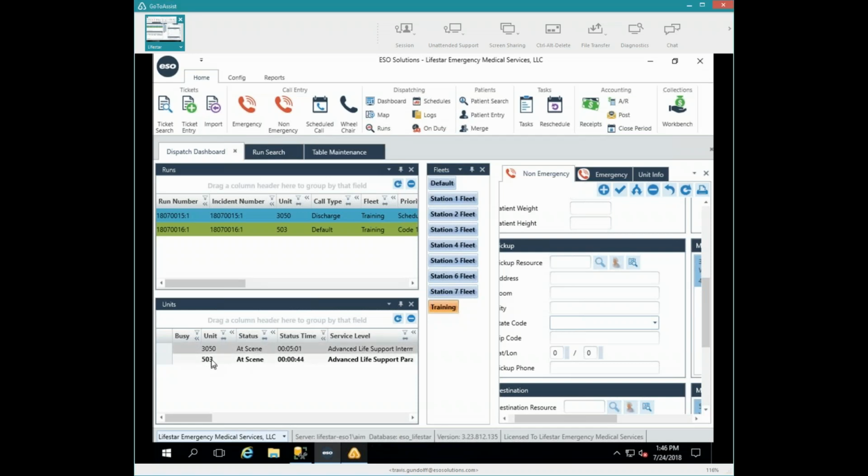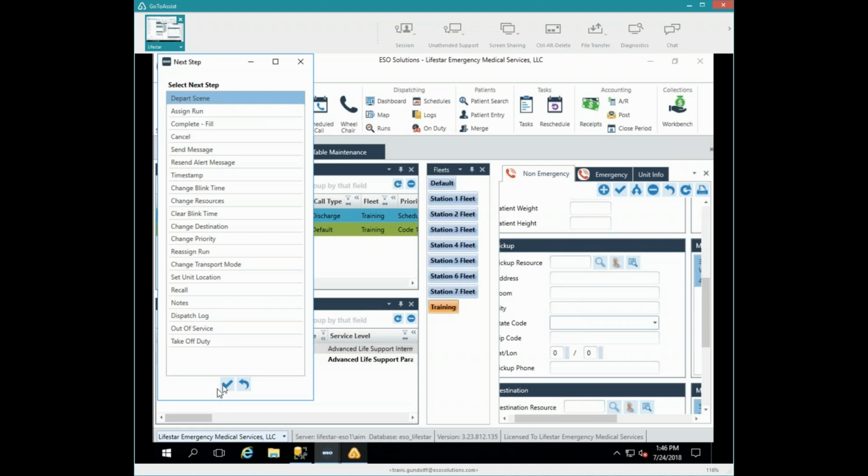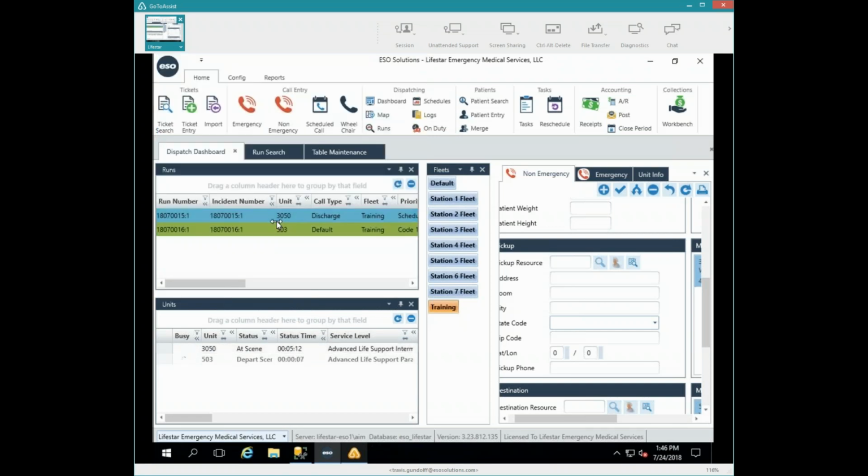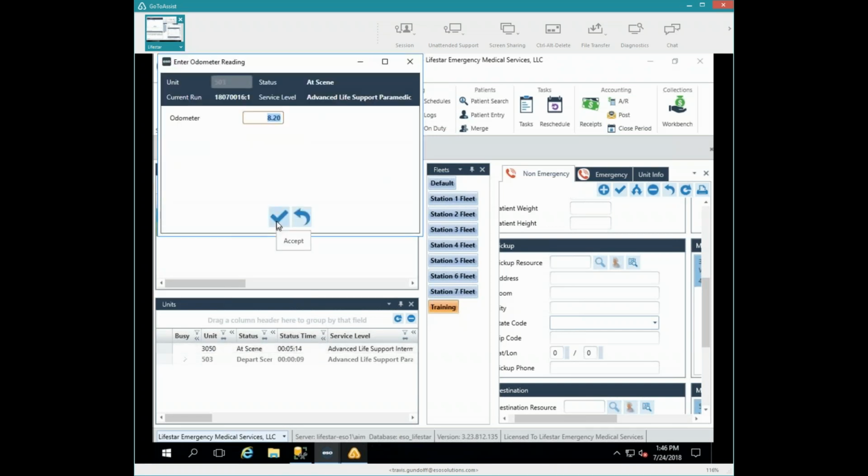For us, though, we'll say, all right, let's go ahead. We're departing the scene. We'll say they are going to go to St. John's. Did that automatically populate the odometer? It populates it based off the last entry. So the last time I put in an entry for this unit, it was 8.2.